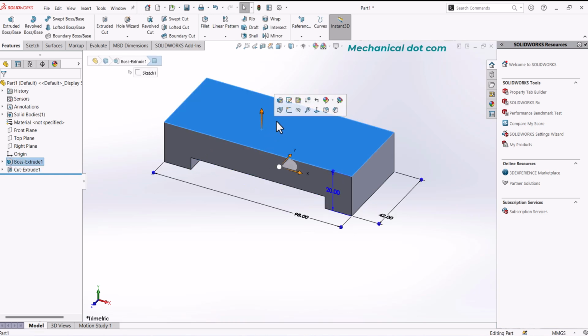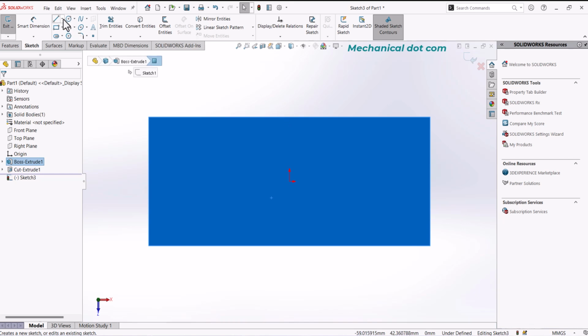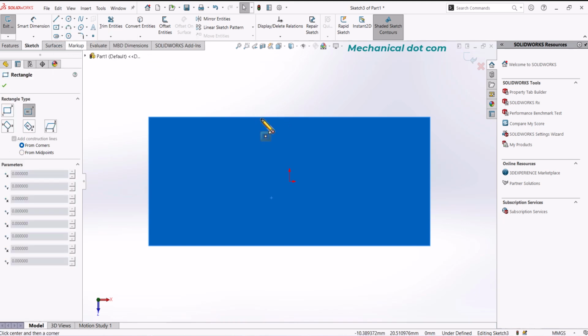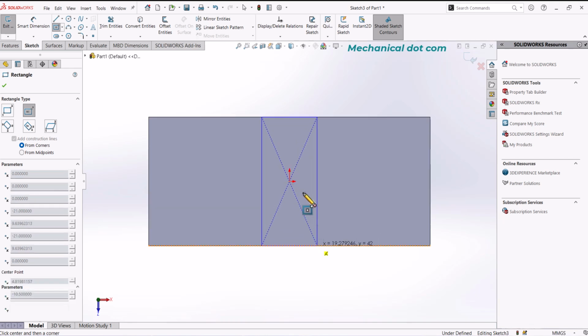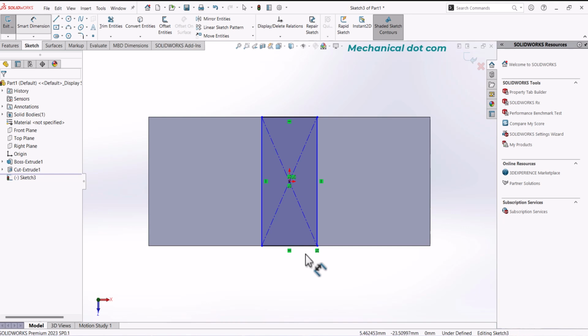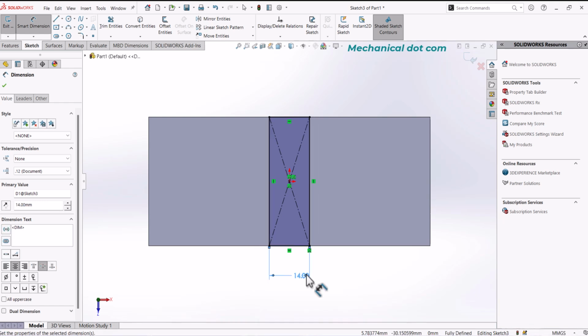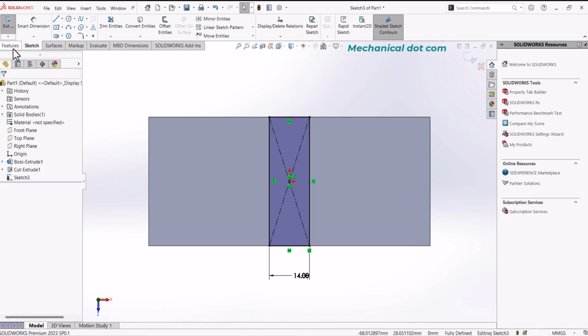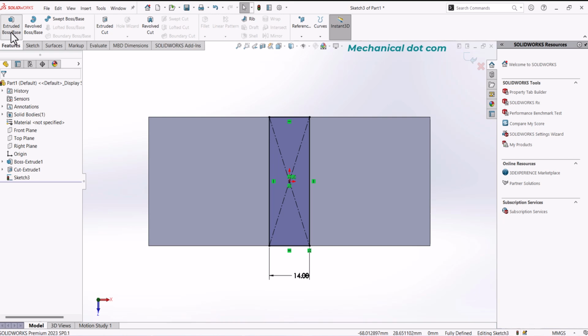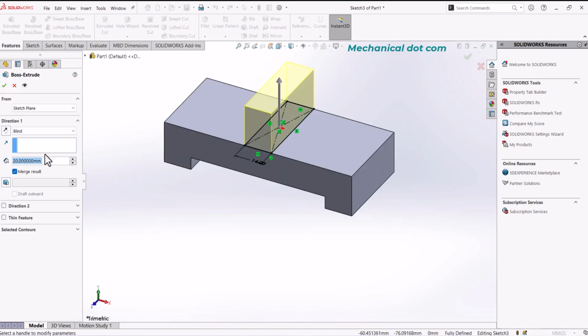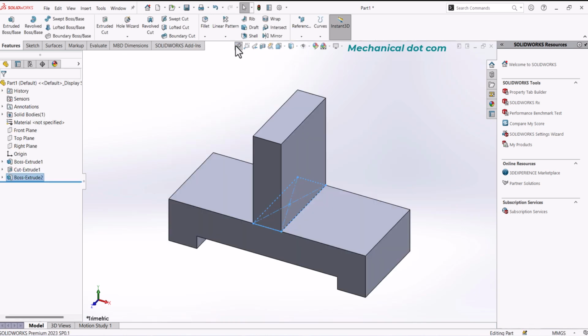Now select this top face, sketch and draw a center rectangle. Go to smart dimension. This width is 14 millimeter. Click OK. Go to features, extruded boss base. Select here blind and type here 42 millimeter. Click OK. Zoom to fit.